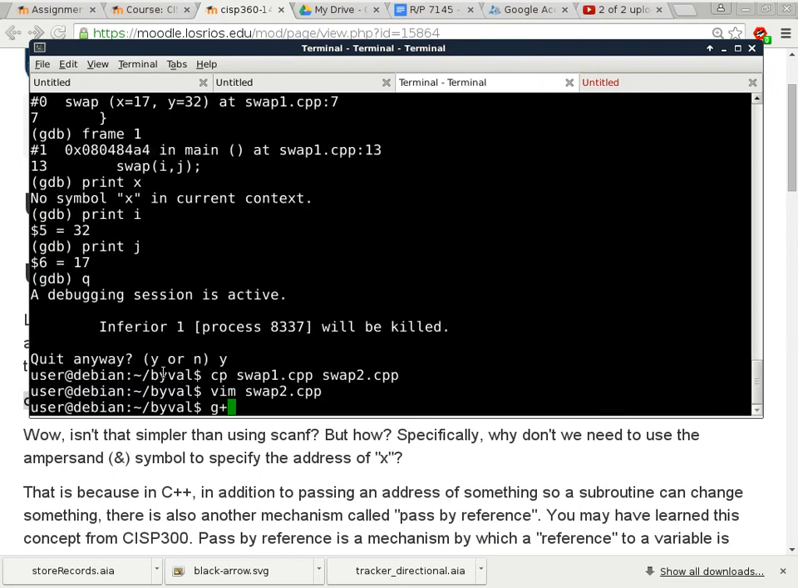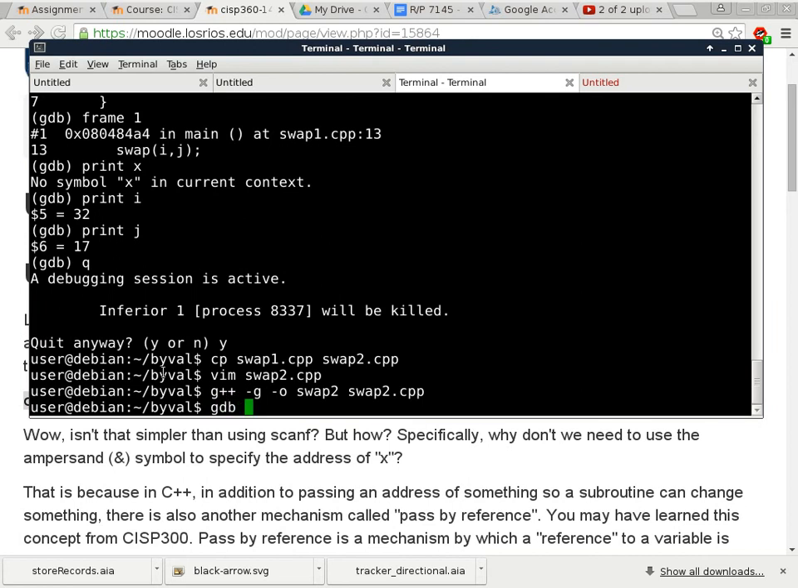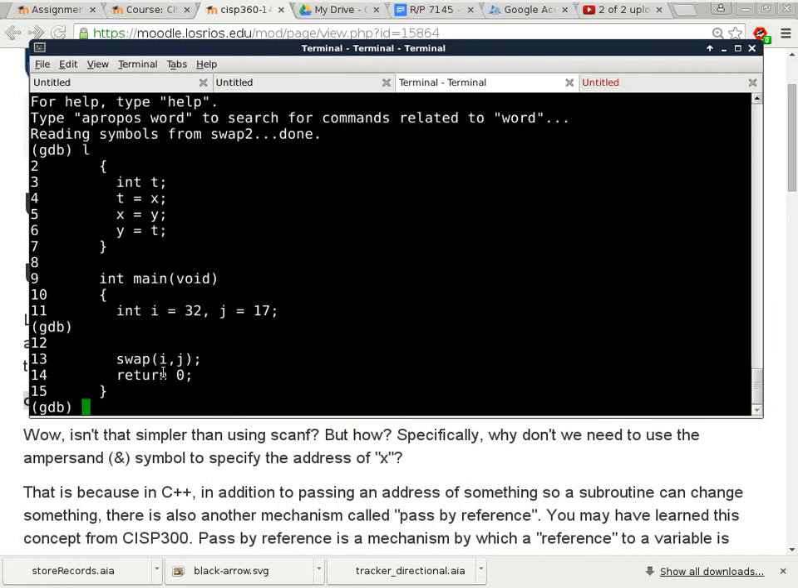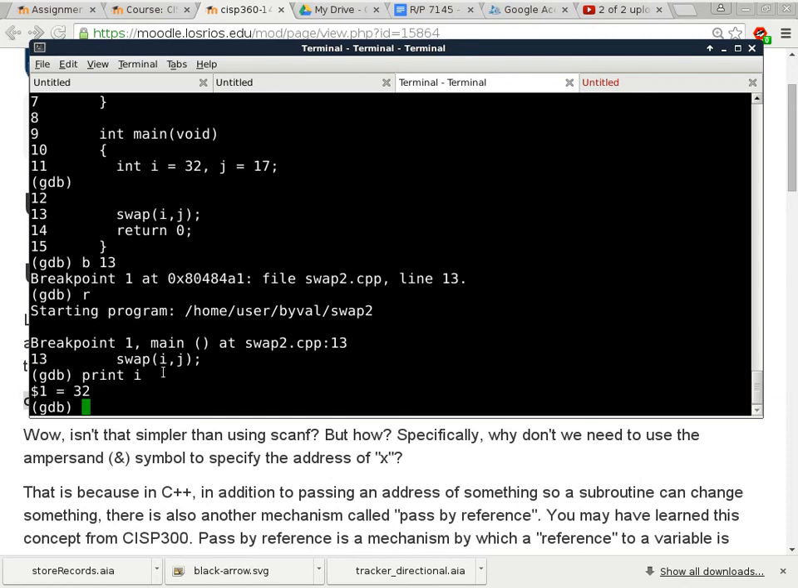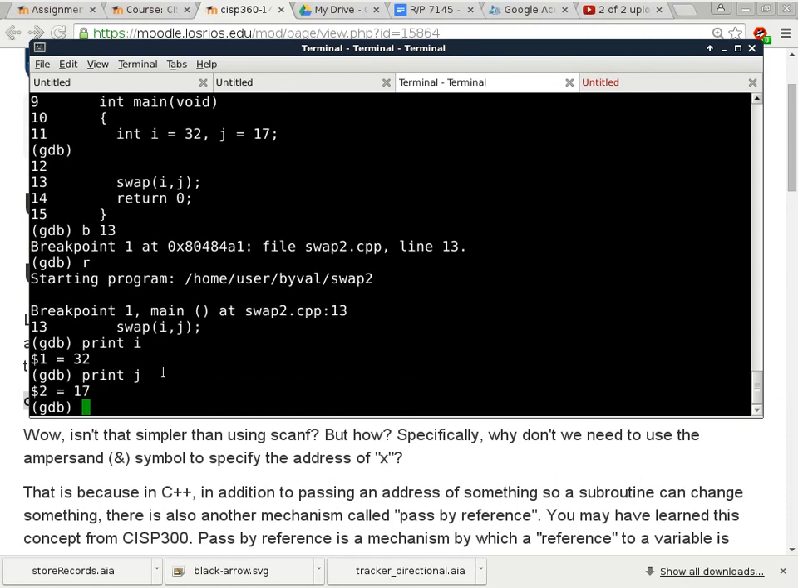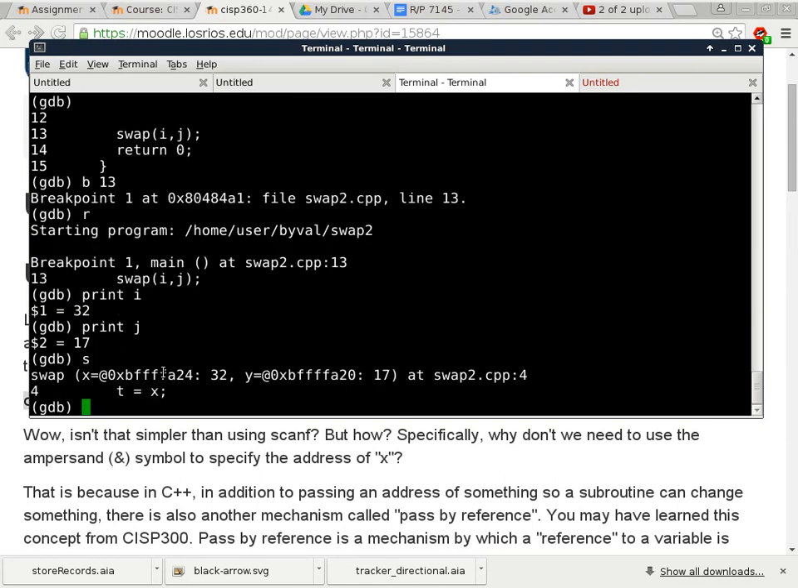Okay, so g++ -g -o swap2 swap2.cpp, then gdb swap2. Put a breakpoint on line 13 just like last time. Run the program. Now we are about to call the swap subroutine. Print i, 32, print j, 17. Just as expected, nothing tricky here. Single step into the subroutine.